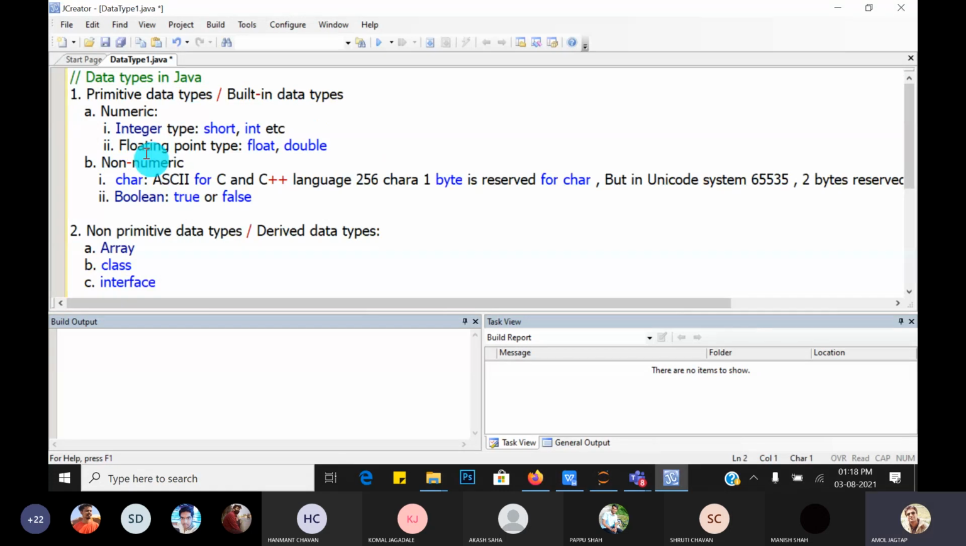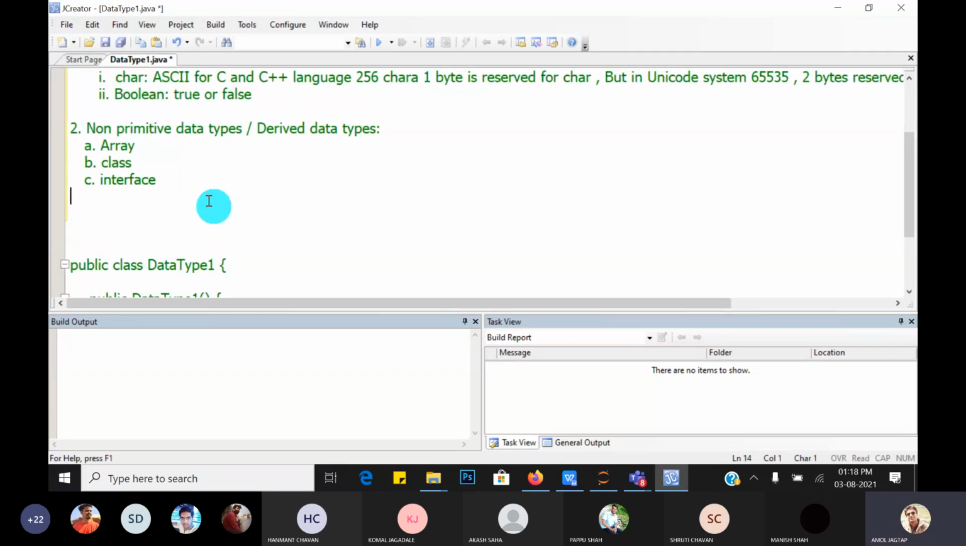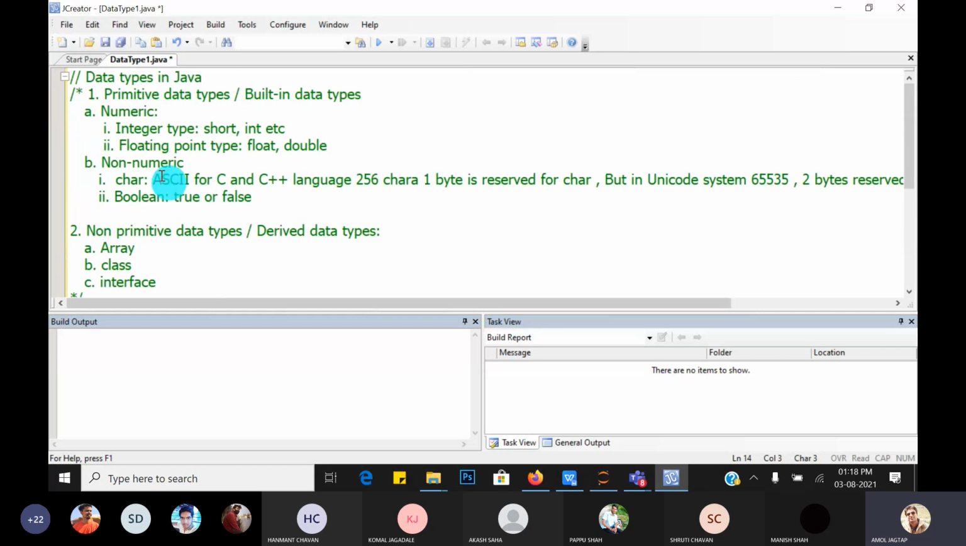So give the comment for that. Yes. Till this. So this is a comment line. That means that is not executable lines. So this is all about data types in Java.